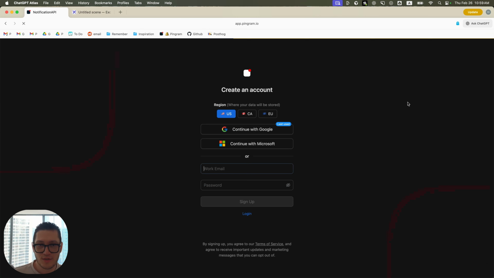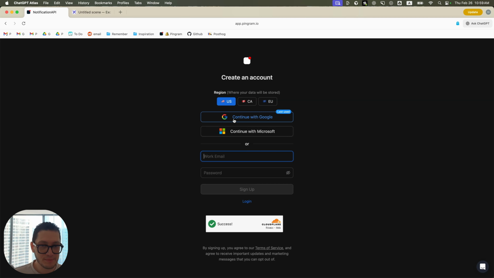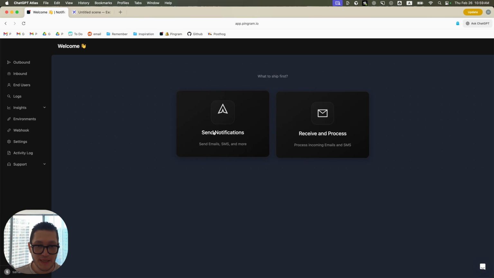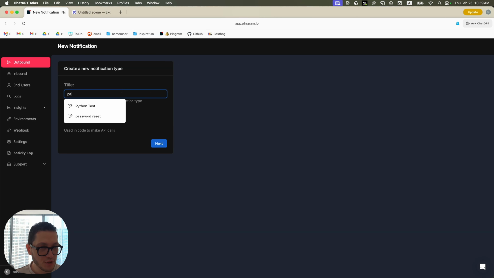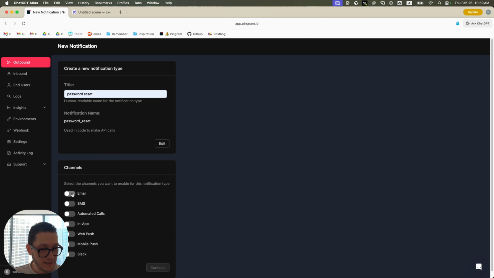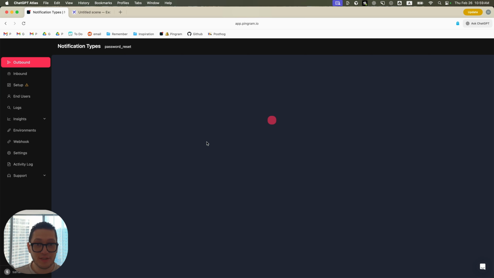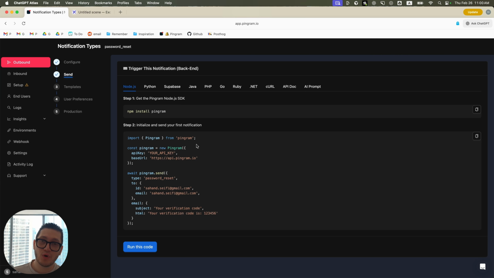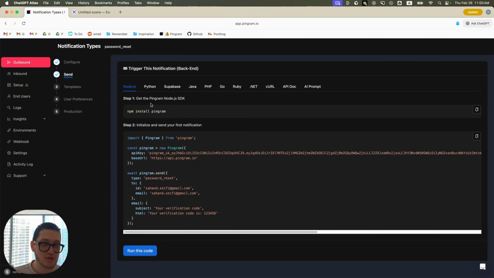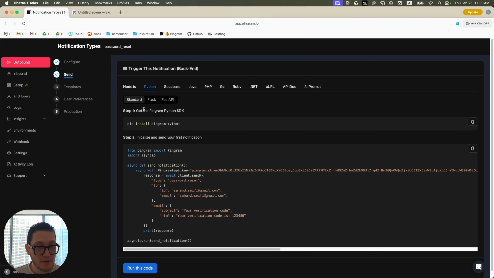The sign up process is super easy. You just press sign up and we're here. You pick send notifications, give your notification a name like password reset. And you pick the channels you want to send this notification over, whether it's email, SMS, and so on. Press continue. And Pinggram is going to give you code samples for all different kinds of languages that you can use. Now we're going to go to Python.